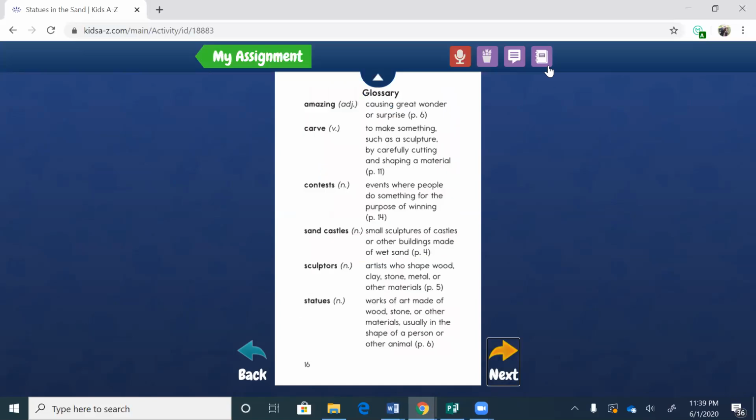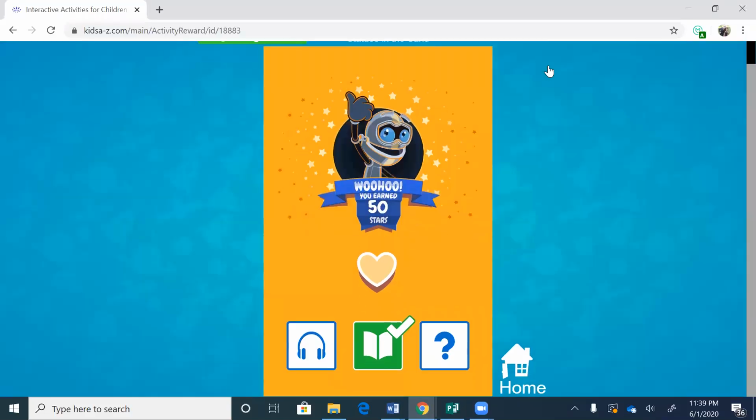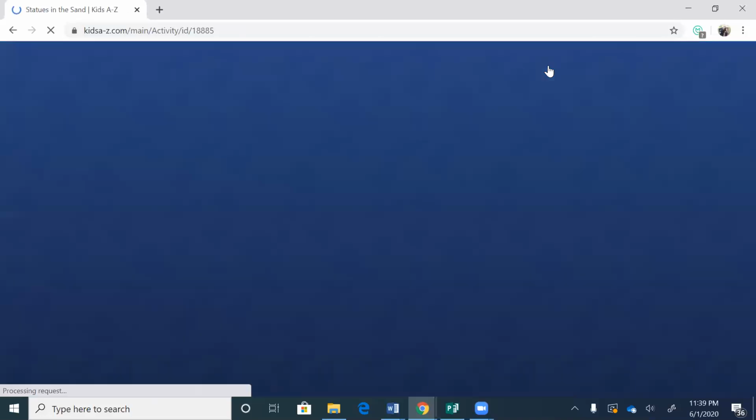And there's your glossary there that has all the words that were in bold print. So this will come in handy when we do the assignment. I hope you enjoyed that book. Very beautiful, beautiful sand sculptures.